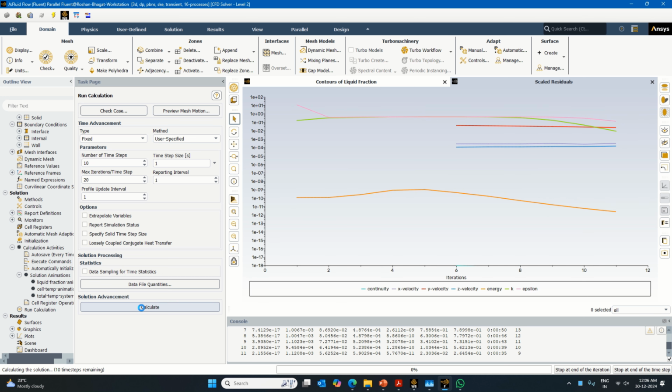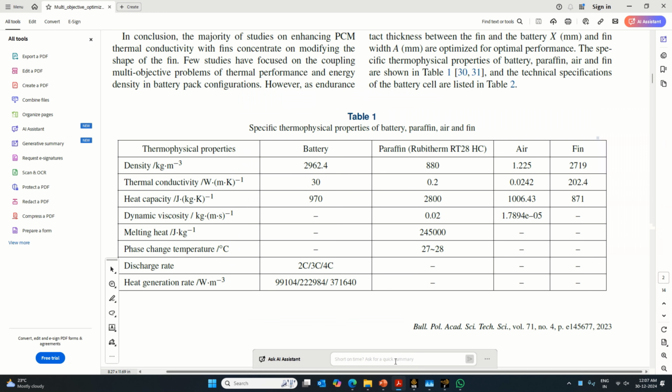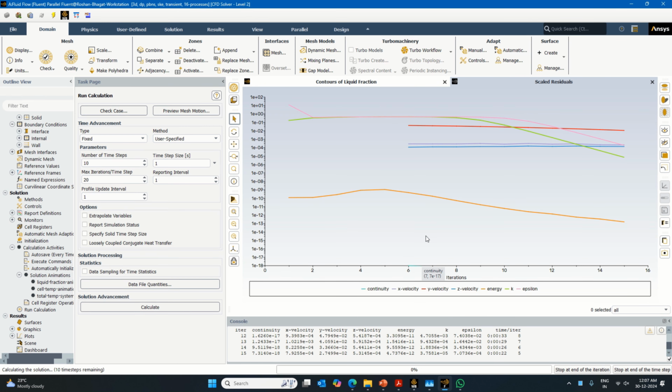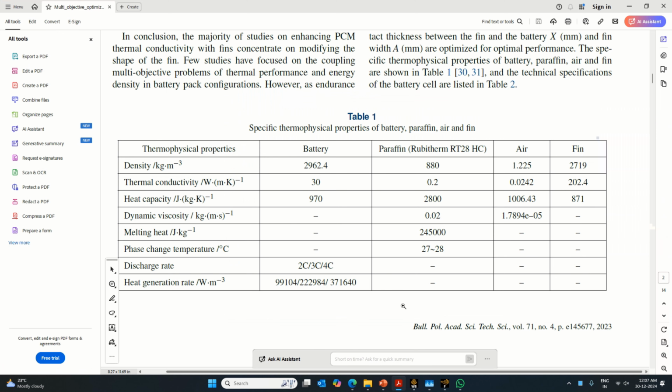You have to run it further till you reach the solidification and melting temperature, and you will see the curves also. This is as per the paper, as I said earlier. We have followed the intermediate value, 222984. You can run it for 4C or you can run it for 2C also, depending on whichever case you are considering. So let me clarify one more time.